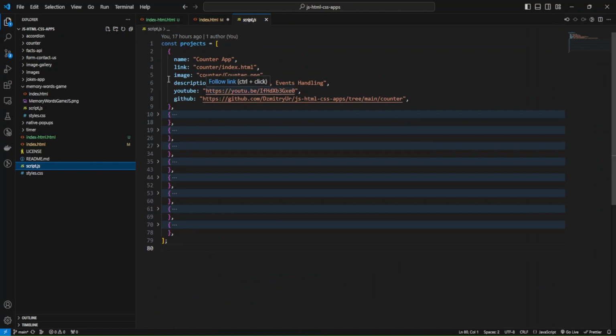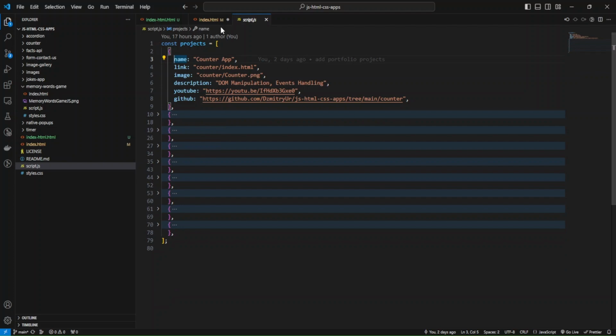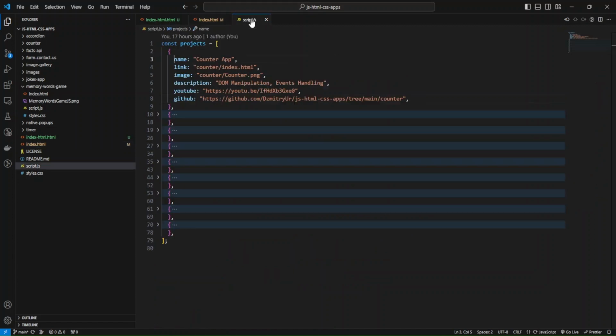I prepared the data about my projects. Let's take a look. We have an array of projects, and each element of the array is an object, and each object has a name, a link to the app, an image link, a short description, a link to the YouTube video, and a link to the GitHub code. Each element has the same structure. Okay, and now I'm going to add my script tag to my HTML code, with the source pointing to my script.js, and now I can start with the implementation.